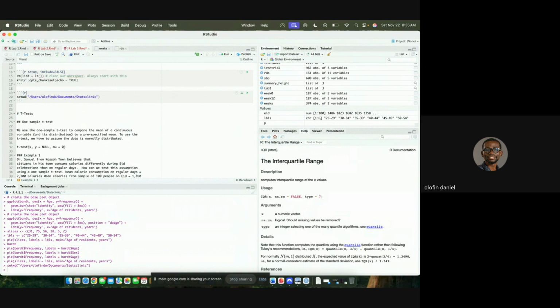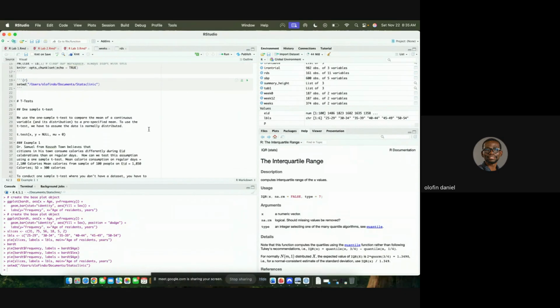That is, he believes that on each celebration, the citizens in the town consume more calories than on regular days. So how can we test this assumption using a one sample t-test? The mean calorie consumption on a regular day is 2,100 calories.